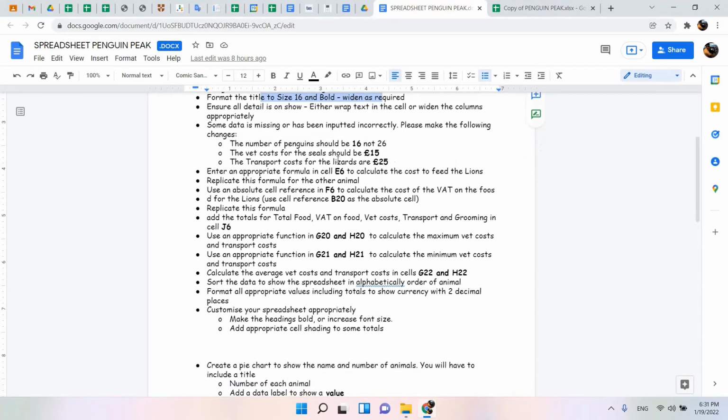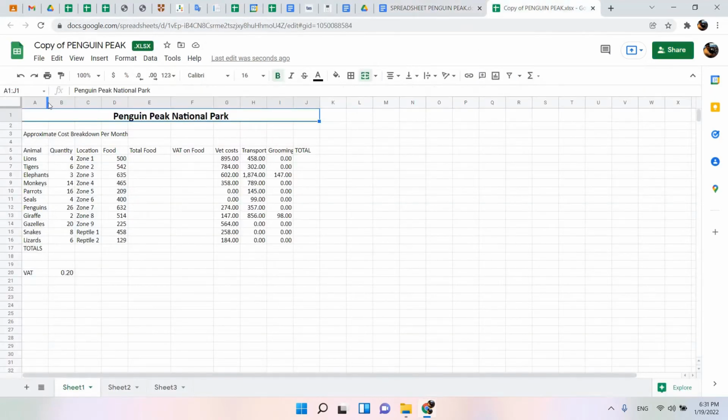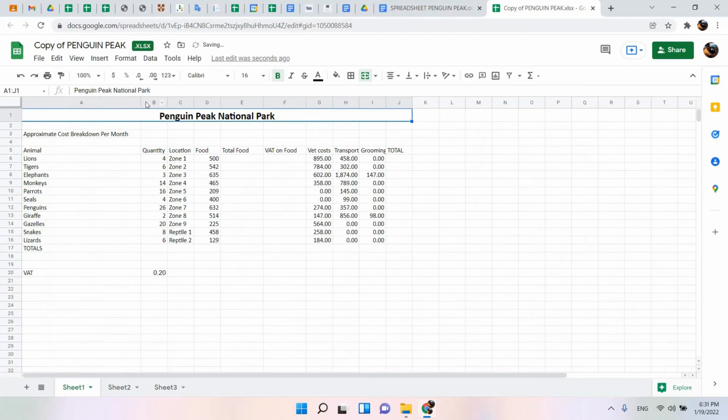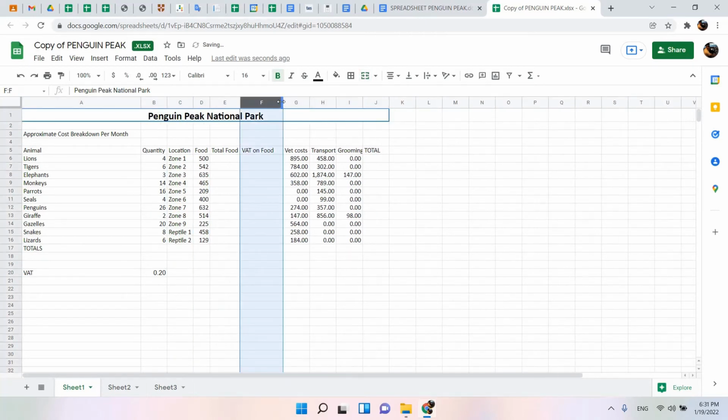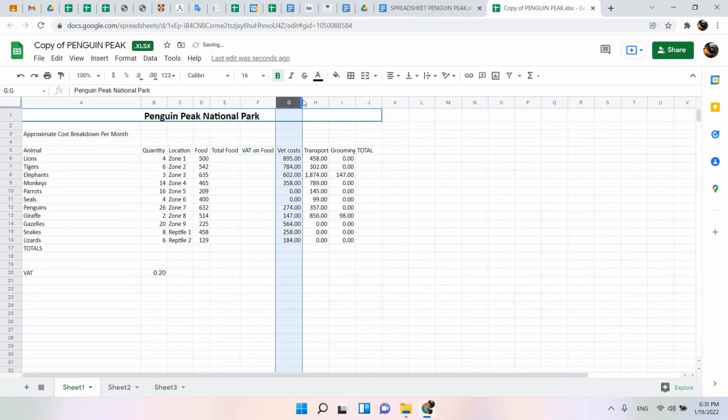Let's move on. Ensure all details are shown, either by wrapping text or widening the columns appropriately. Let's do that. We can use the auto fit technique as we did with the row, sorry, we make it again with the column. Double click between each two columns like that to change the size of the column to fit only the biggest word inside it.